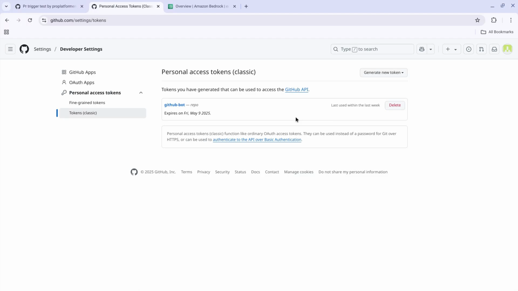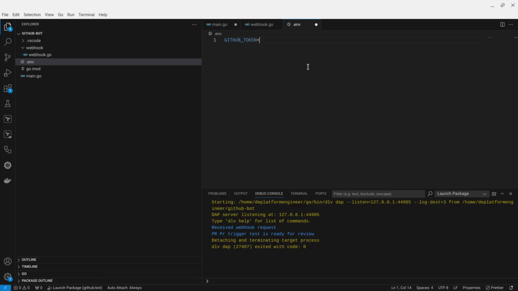So copy it. And after you've copied it, just come back to this .env file that I showed. Just paste it in here and then you'll be good to go. Right.